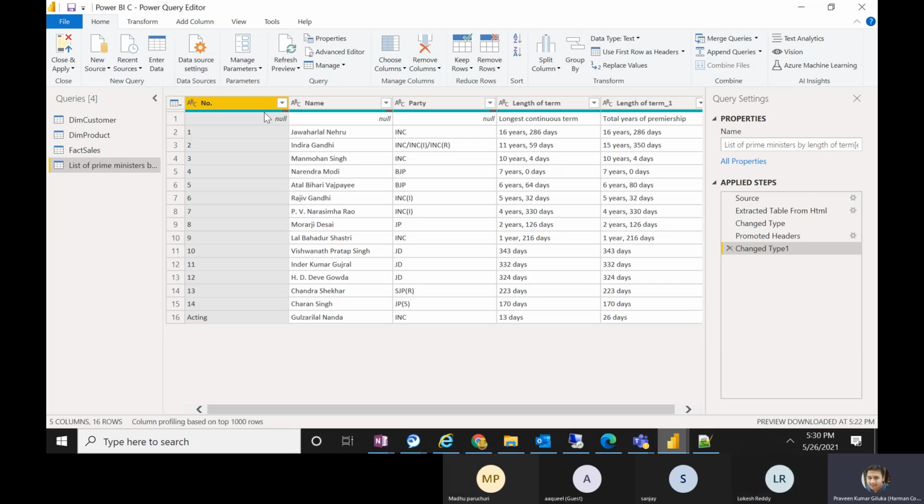If you put your mouse over this green line, it shows what the quality of this column is. 94% of the records are valid. How many records are error? 0%. How many records are empty? 6%. The number of records is 1 because of this particular null.